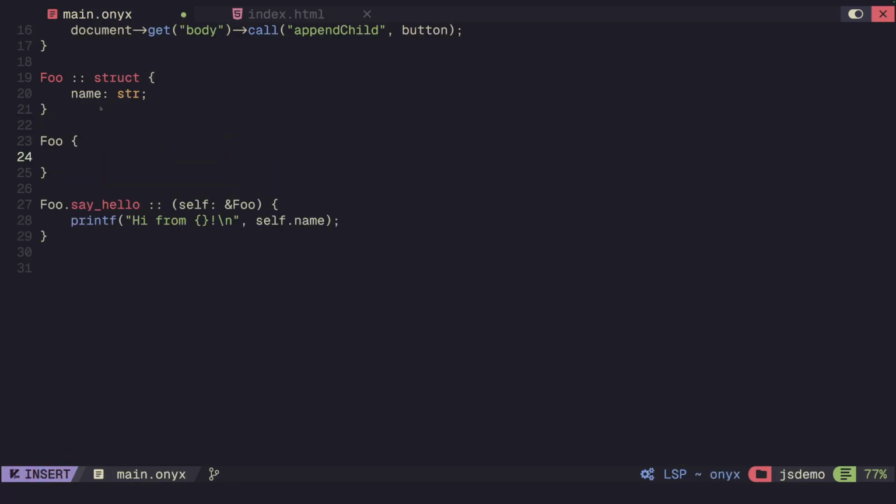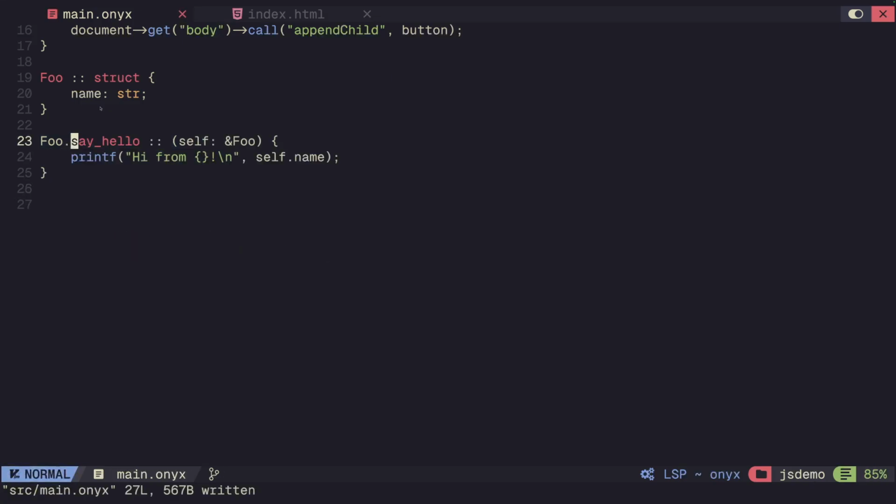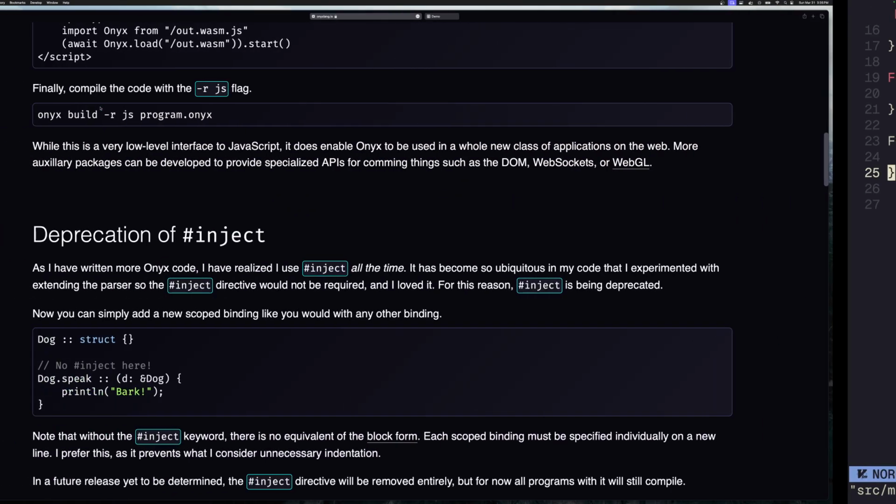I think this by itself seems a little weird, just saying foo like this, but technically this is unique syntax. There's nothing in the language that lets you say, you know, any expression and then an immediate open curly brace in the top level of a file. So this could be valid syntax, but I think I like, for now at least, doing it this explicit way every time. And so that's what the deprecation of inject really means.